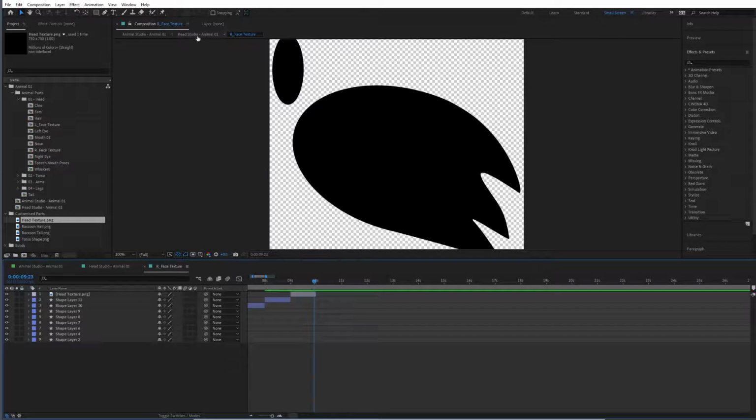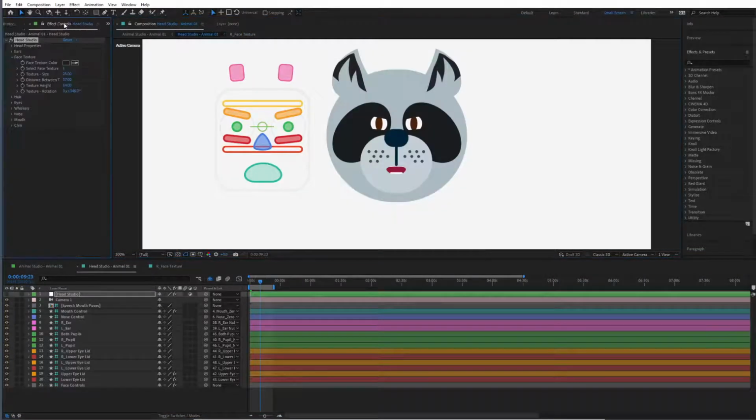So now if I go to the Head Studio and to the effect controls from the Head Studio, if I choose style 9, since I placed that in the 9th second, you can see that our texture is updated right over there. And now we can tweak this further so that it looks the way that we want it. Texture height and then distance between the textures in there.